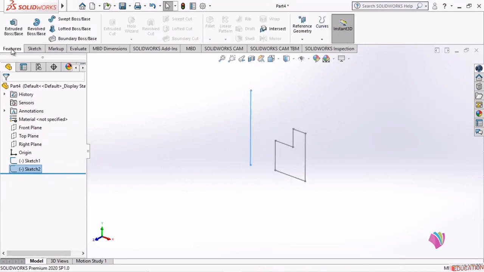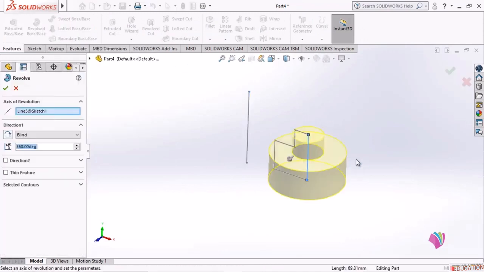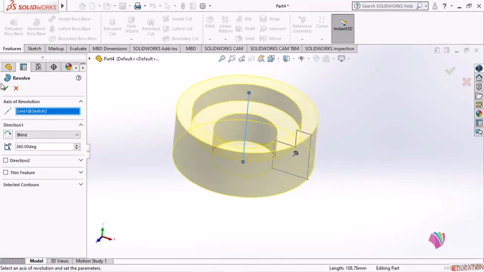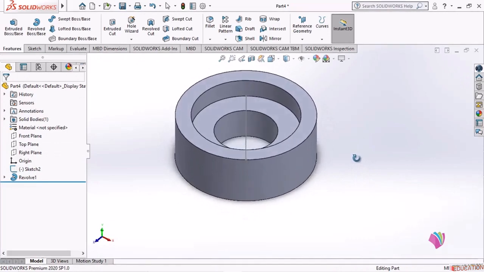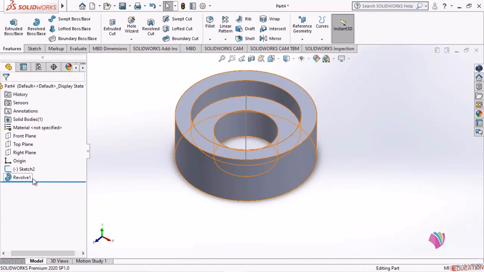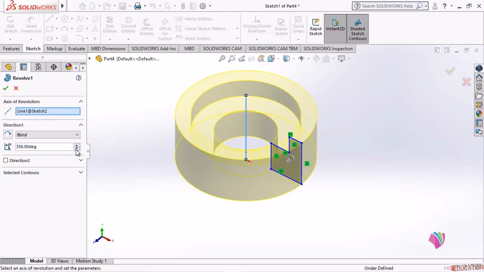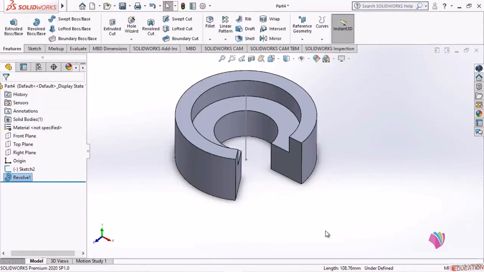And we will go for features. We'll click on revolved boss. Select this sketch and this axis of revolution, we will select this axis. You can see. When you click on OK, for editing, I can go to this navigation tree and click on revolve. Here I can edit the feature. We can change the angle like we did in CATIA. You can see here, we can change the angle. Click on OK.